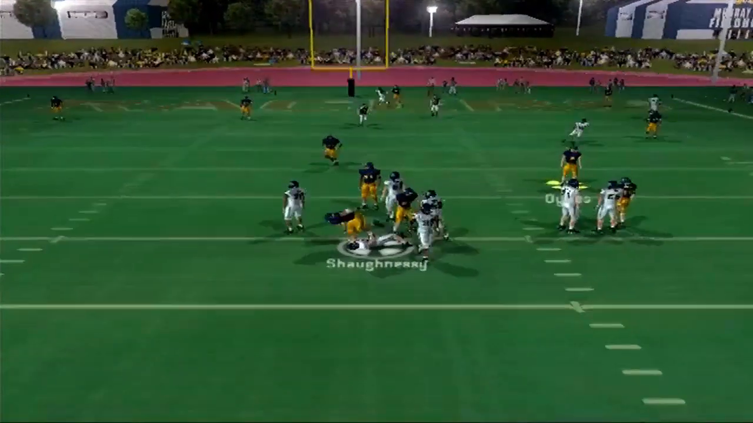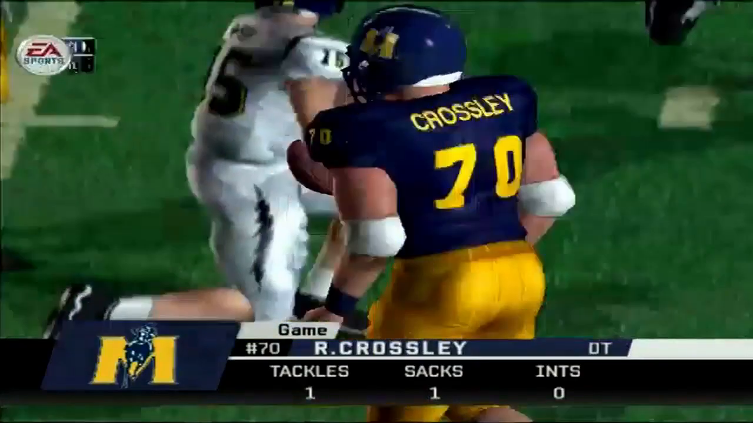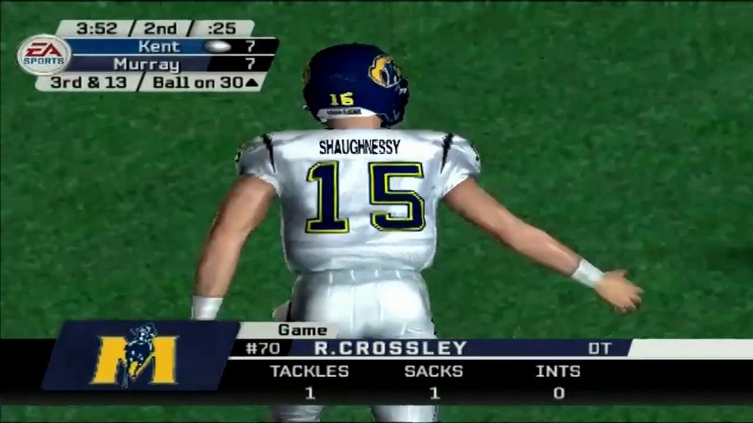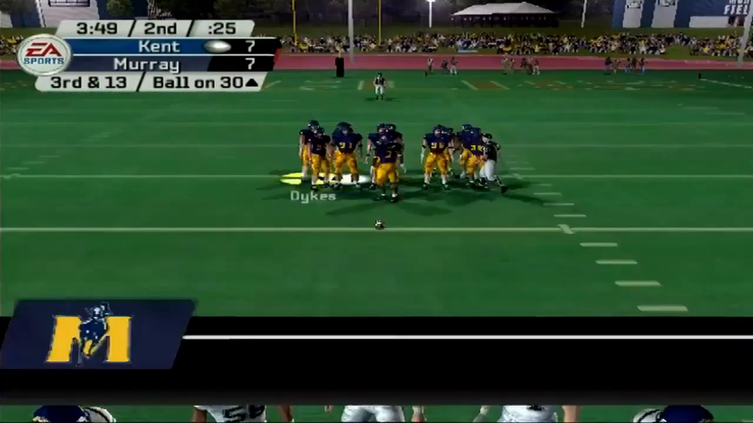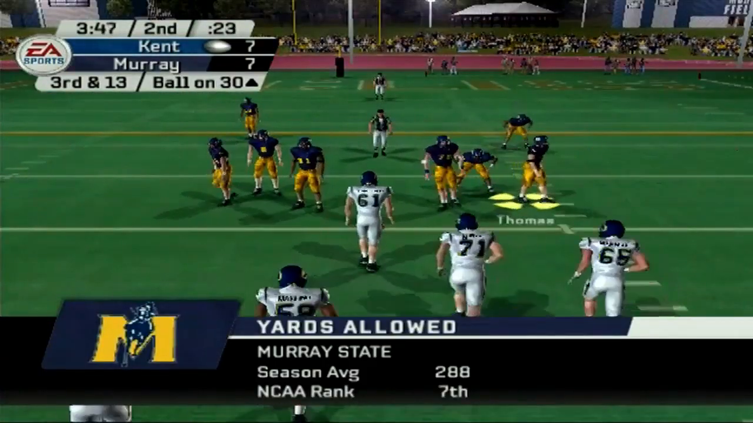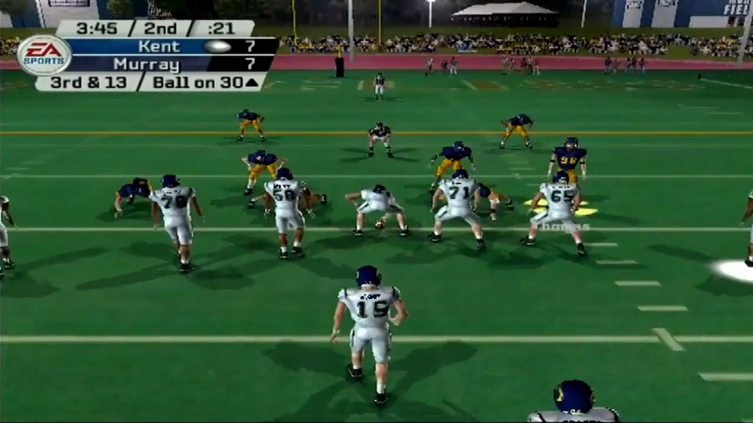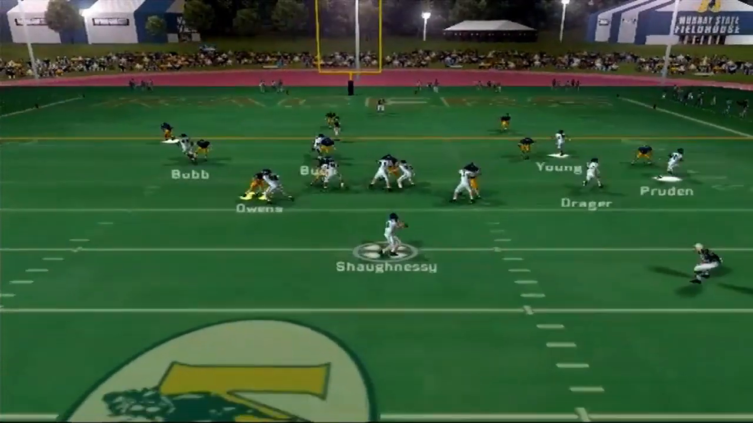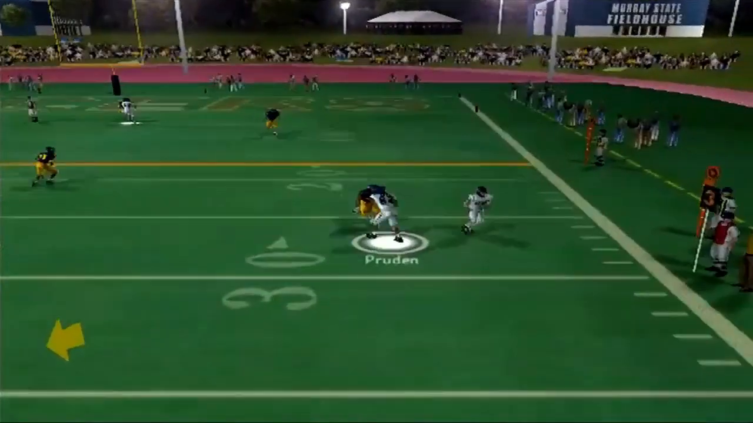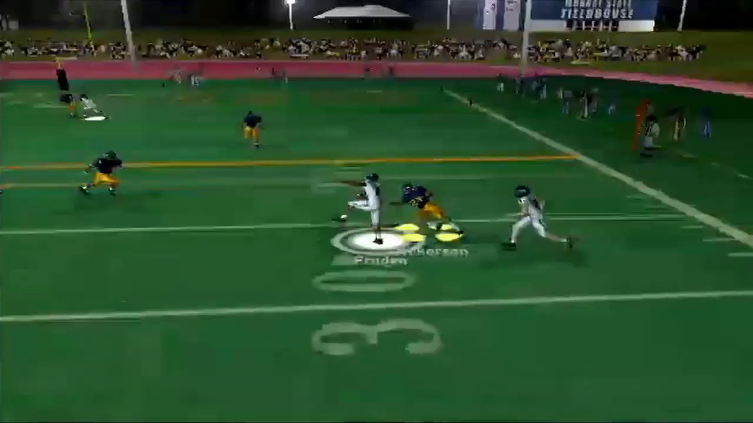Somebody get to him. Sack. I think that's Crossley. Defensive tackle. You don't usually see defensive tackles get sacks like that. Great play. We needed that in the worst way. Now we got to figure out a way to get after this guy. He's got all day to throw. Oh, no. So we got to get to him.